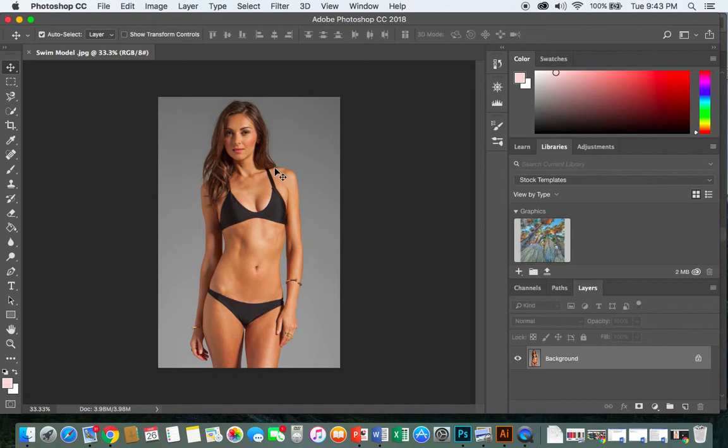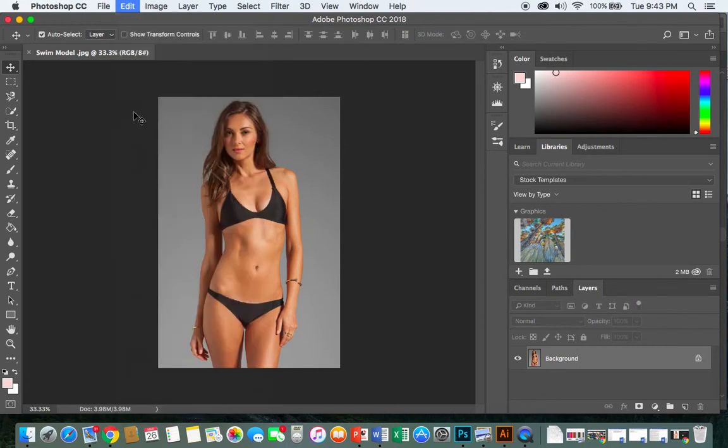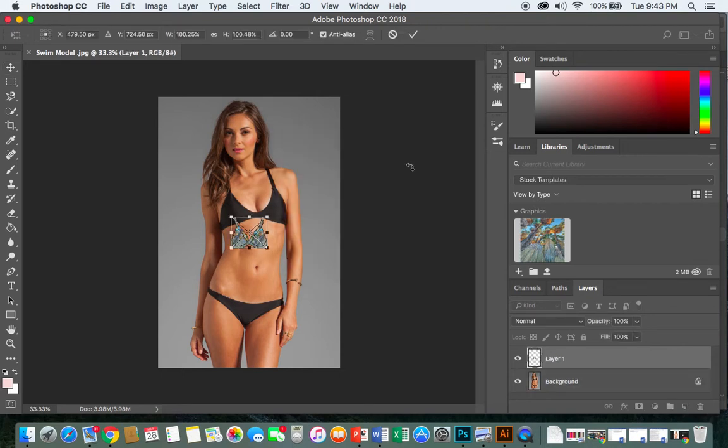What I need to do now is to paste that filled bikini top from AI onto the model. So I'm going to click edit, paste, and you want to make sure that the pixels is selected. So click OK. Now this pixel image is placed into the model's document. So I want to just move this up a little bit, and I'm actually going to zoom in so you can see it a little closer.